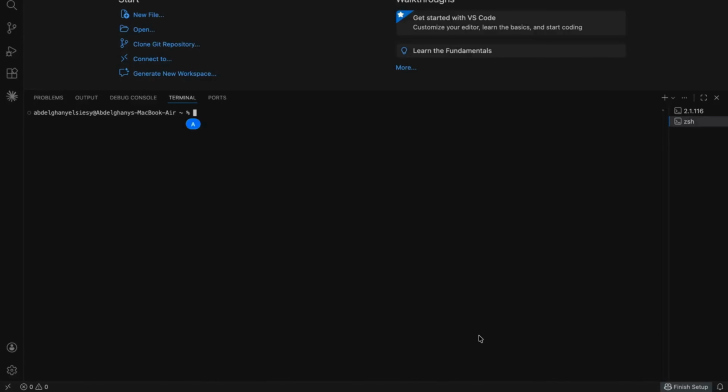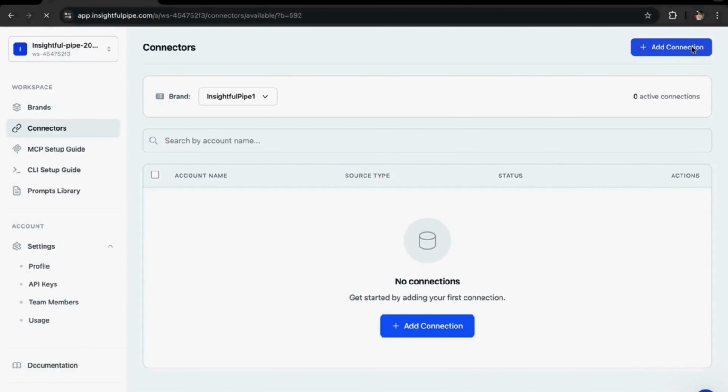Let me show you how to connect Google Analytics 4 to InsightfulPipe and use the InsightfulPipe CLI alongside Claude Code to generate a full traffic and conversion report, all from the terminal. First, go to the InsightfulPipe connectors.